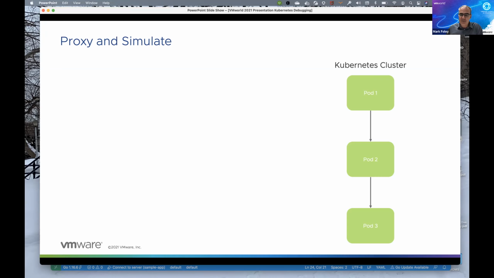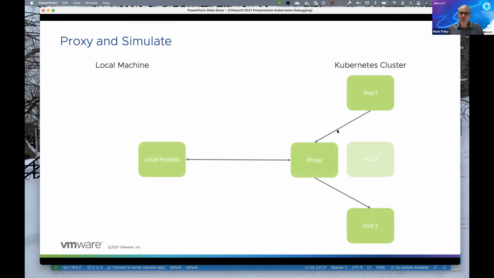We have the same scenario here where we have a pod sitting in our cluster, and we think there's a bug in there and we want to be able to debug that pod. Rather than implement remote debugging, we use our tooling to deploy what we call a proxy. The proxy intercepts the traffic to the pod of interest and redirects that traffic to a local process running on our laptop.